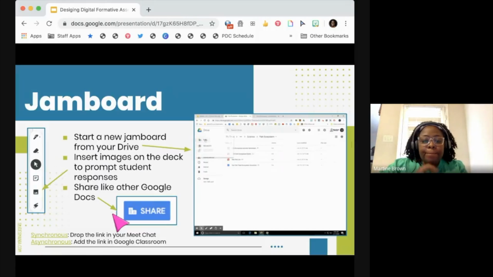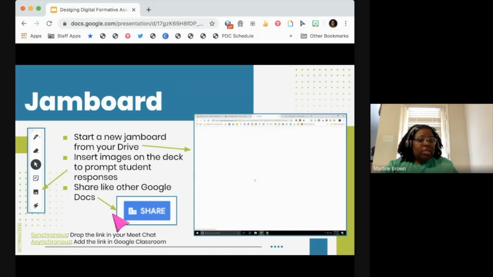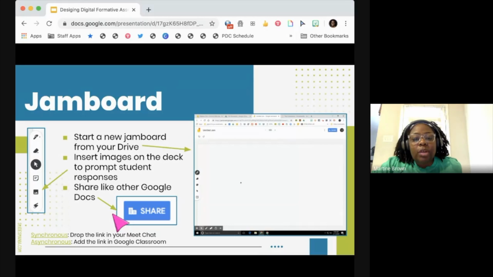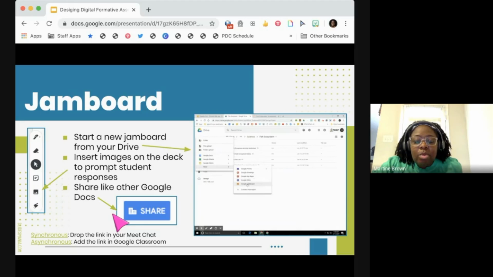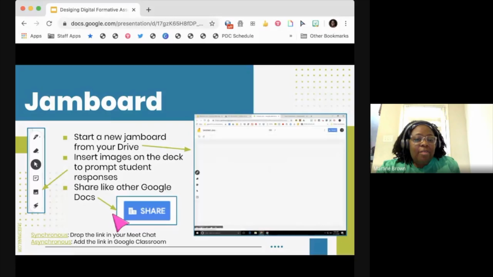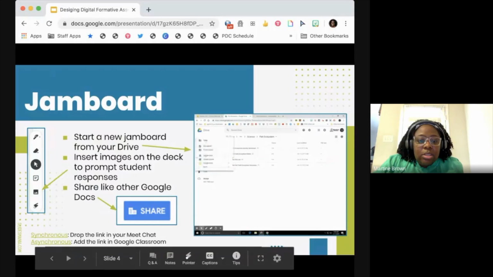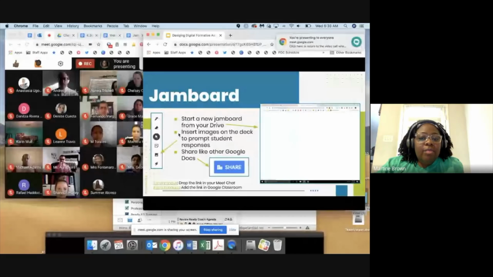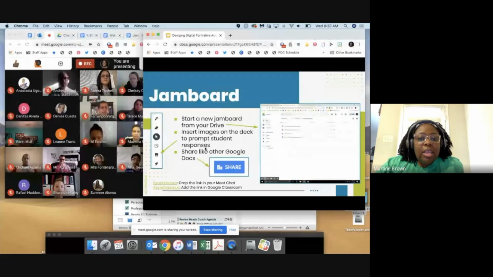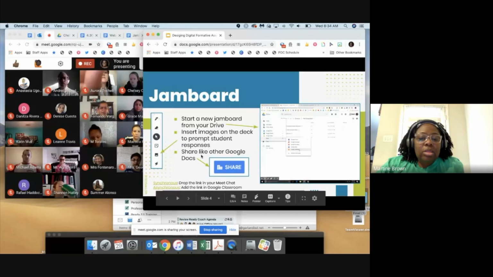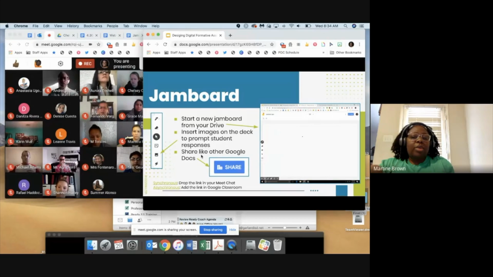So I want to start off by talking about Jamboard. It's a really, really great tool. I'd even go as far as to call it a whiteboard. We can use it as a whiteboard. To start a Jamboard, we can do it from Drive. There's a couple different ways we can do it. I'm going to actually share my whole screen so that I can model a little bit of this for you. You would start with the new Jamboard from your Drive. You would insert images on what's called a deck, and you can share it like anything else in Google Docs. So that's just the basics of how we use a Jamboard.